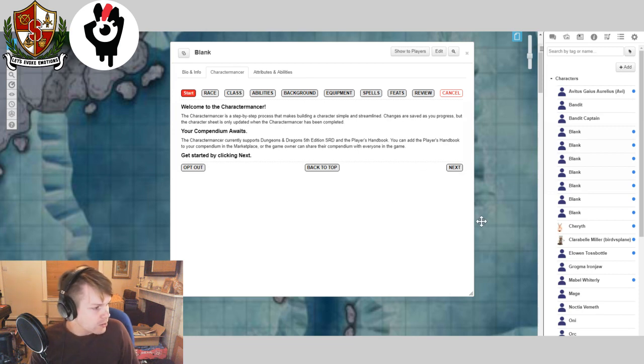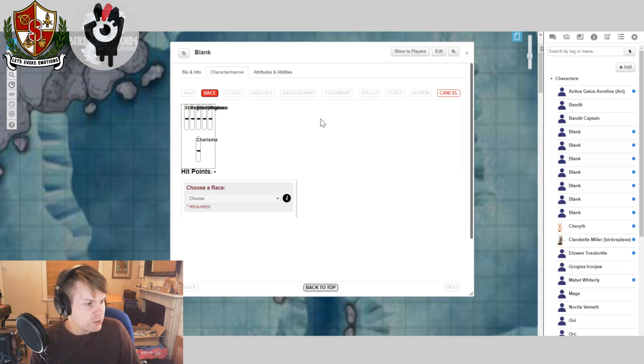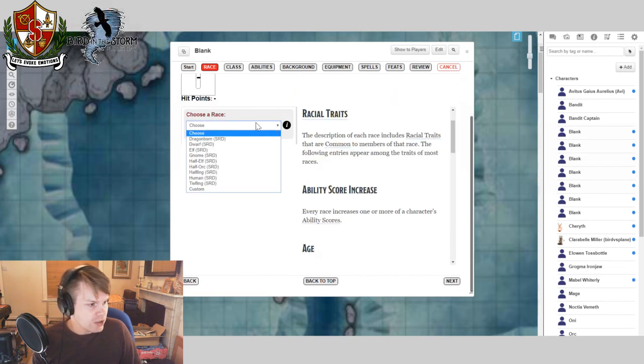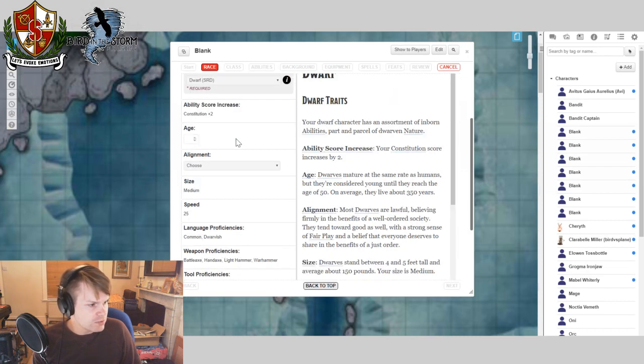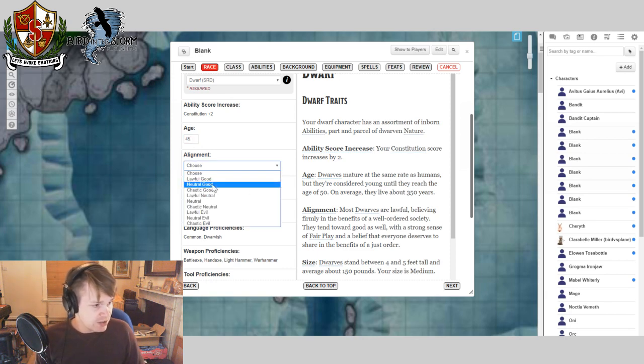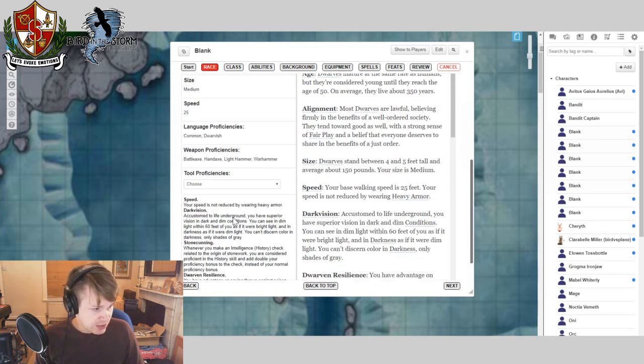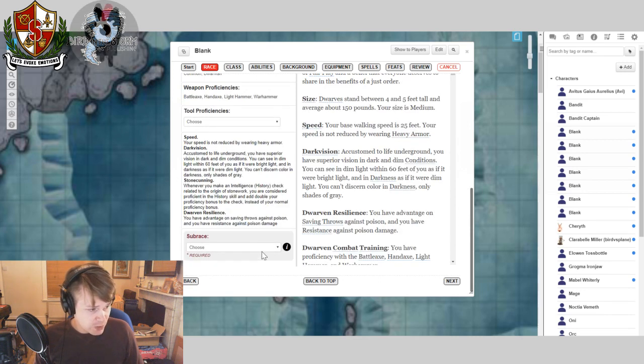Here's a little welcome message. We're not interested in that. We just want to go straight to race. We're going to go for a dwarf because we like dwarves. Dwarf gets these things. Age we can put in as like 45. Alignment, let's say they're chaotic good, and they get all these other things as well.